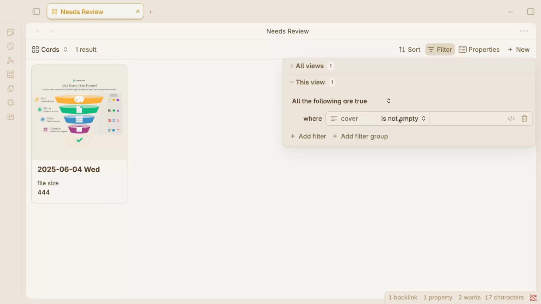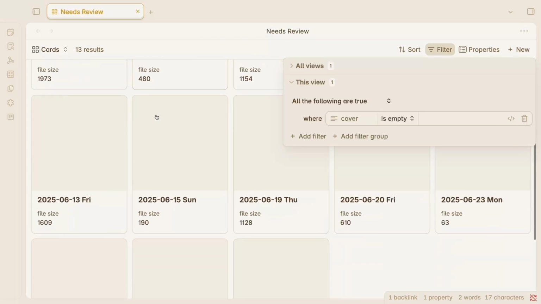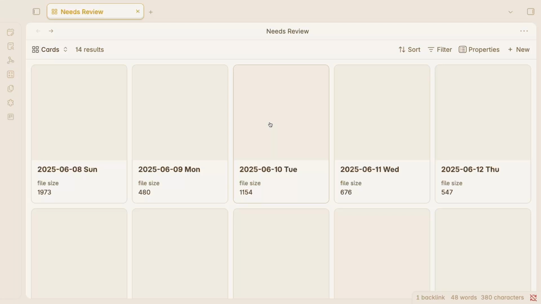Or maybe there is an image gallery that I'm trying to create here, and I want to see which notes do not have a cover so that I can add a cover. So in that case, I want to select where cover is empty. And then that will show me all these ones, and then I can go in and add a cover. And as I add covers to them, they'll disappear from these results. So that's how simple it is to get a database up and going in Obsidian now. As I mentioned before, this was something that I was really missing from Notion.